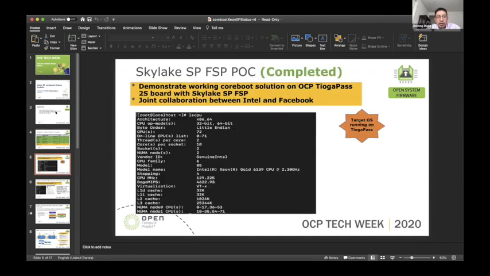This is a screenshot of the Skylake SP FSP proof of concept. It demonstrated a working Coreboot solution. It's a POC quality of the FSP, and the Coreboot code is upstreamed. And we can see 2 sockets and all the CPUs come up.